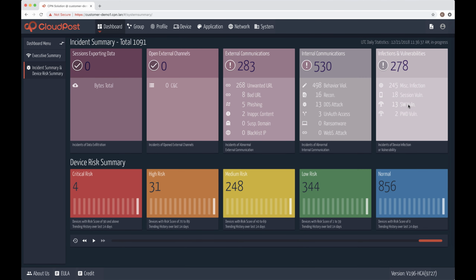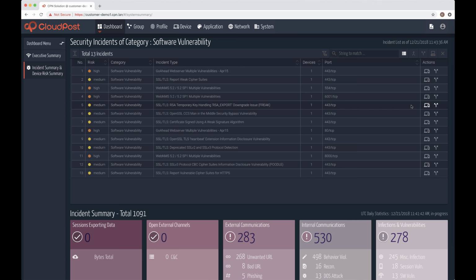CloudPost integrates with your VA tools like Rapid7, Tenable, or Qualys to get known vulnerabilities from those systems. We also use OpenVAS, which is an open source tool, to do our own vulnerability scans. You can see a list of vulnerabilities by clicking on this software vulnerability link. So here's a summary of issues that we've detected, things like TLS errors or OpenSSL vulnerabilities.